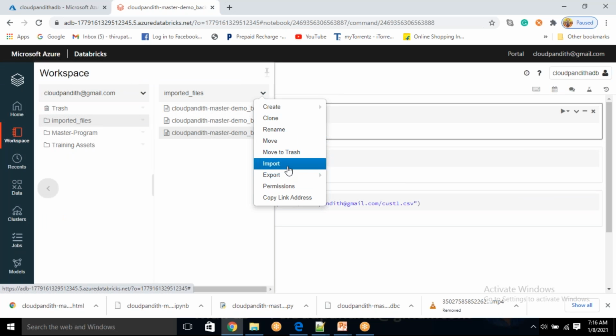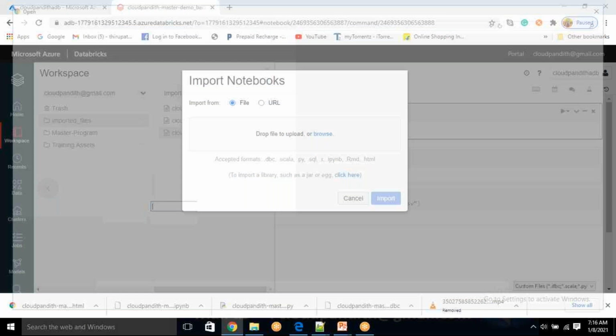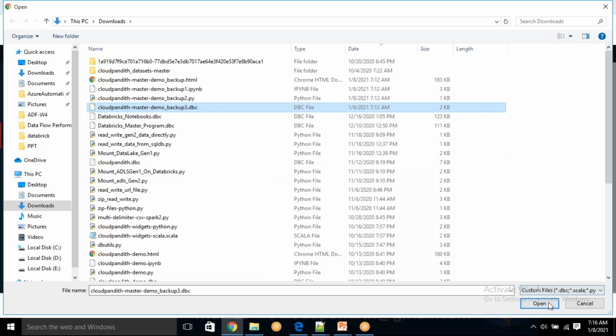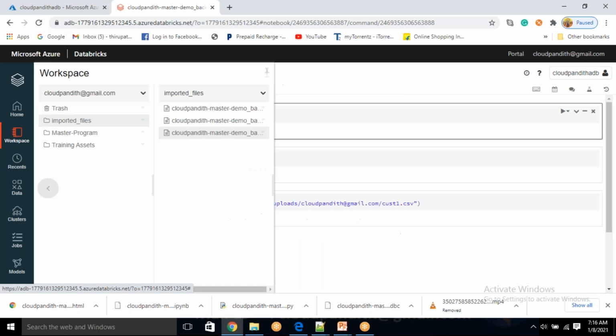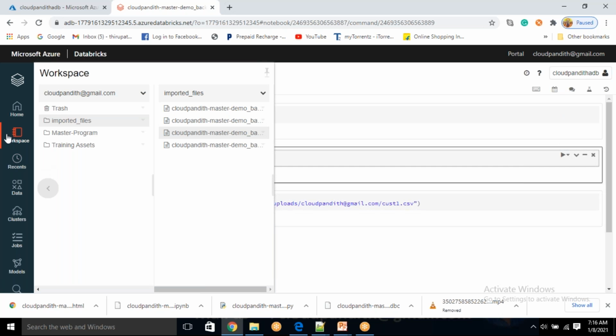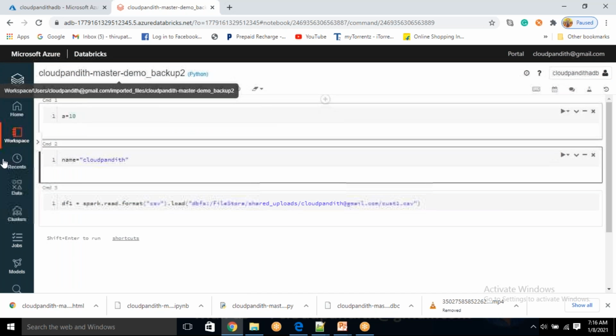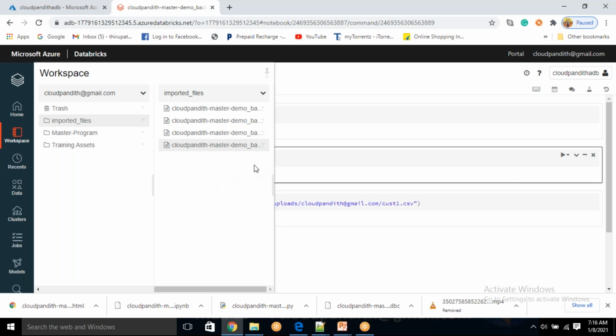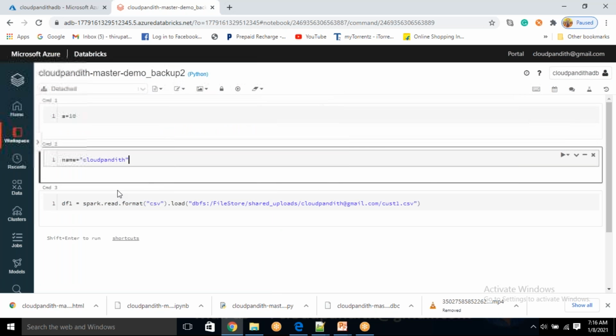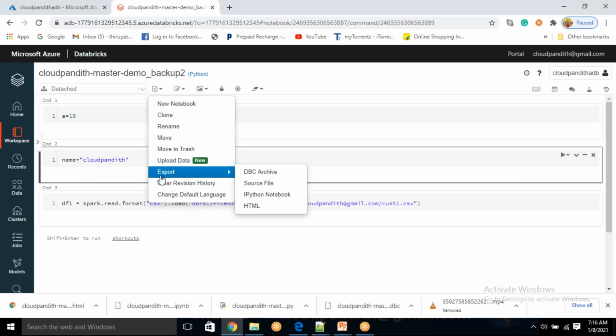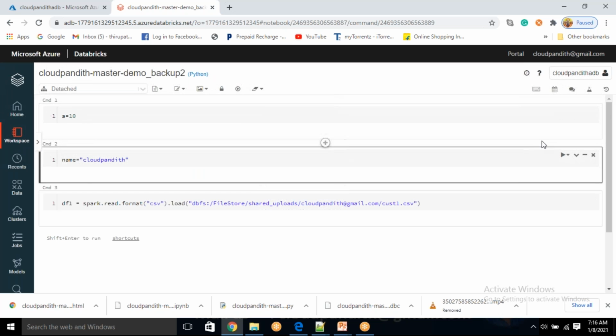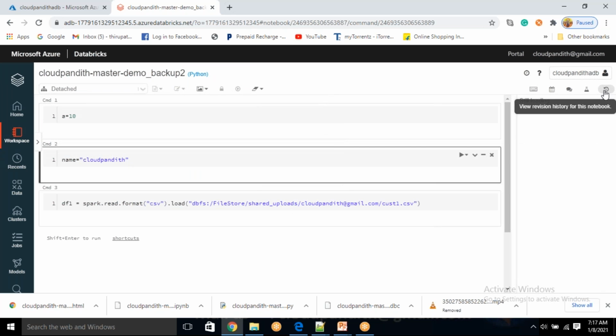Next, import this option, browse it. Next we have the DBC format, import it. So we have the same options here also, isn't it? Okay, now you just go to workspace, you see all the files, which are just backup files we have imported from different formats, HTML and other things, right? So now we have covered up to here. Now let's go to clear revision history. As I mentioned earlier, it is going to mention versioning. So just click on this.